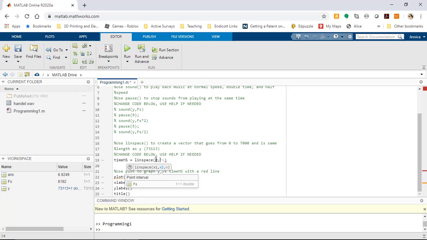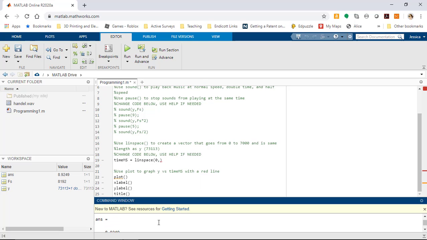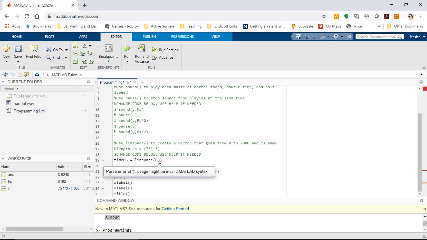In this case, we actually have figured this out on the command window. It's 8.2949 seconds is how long the sound file is. And then the number of points that we want is going to be the number of points in y, so 73113.